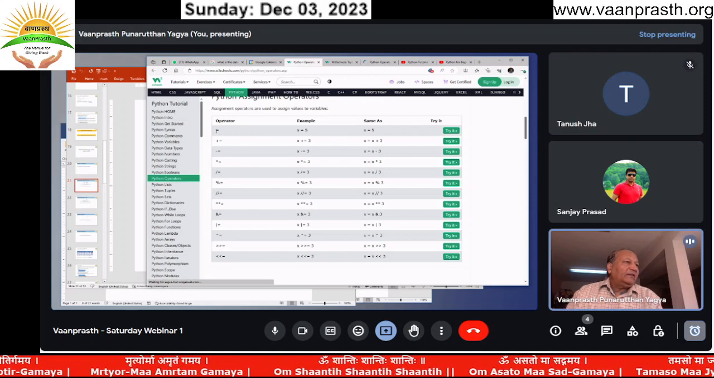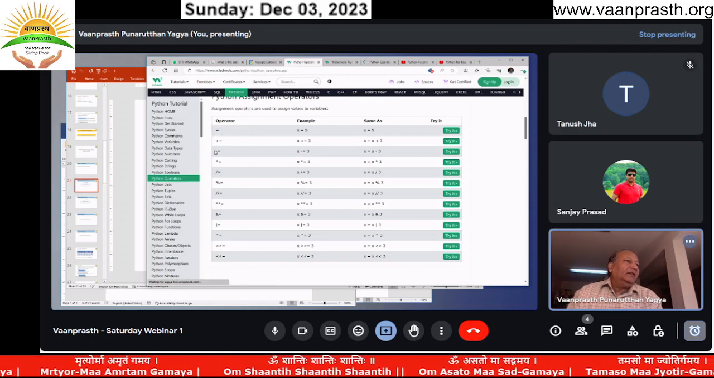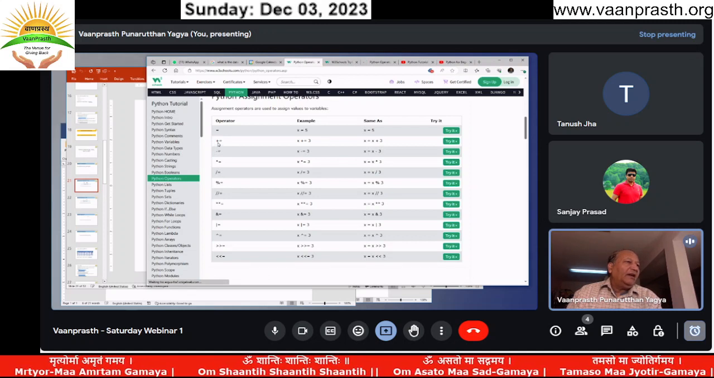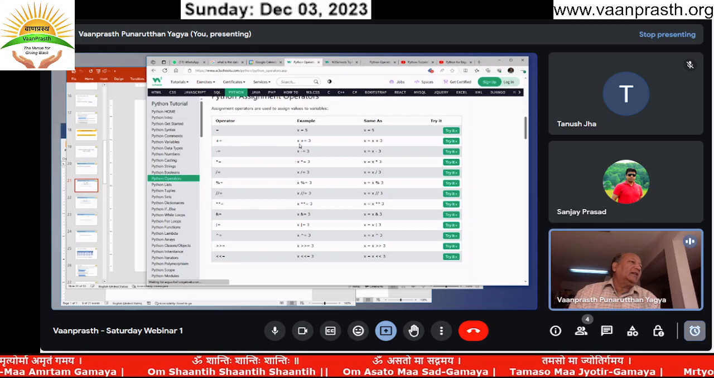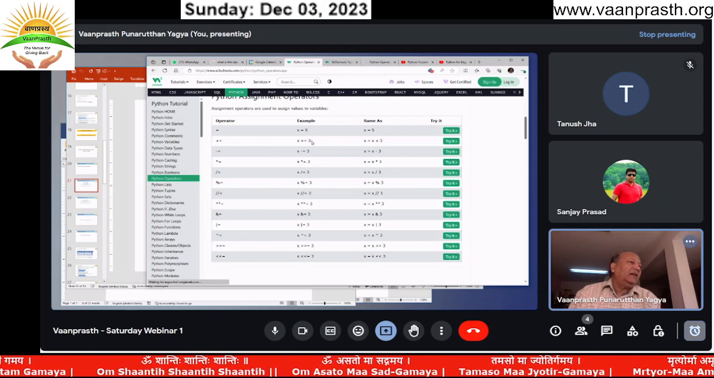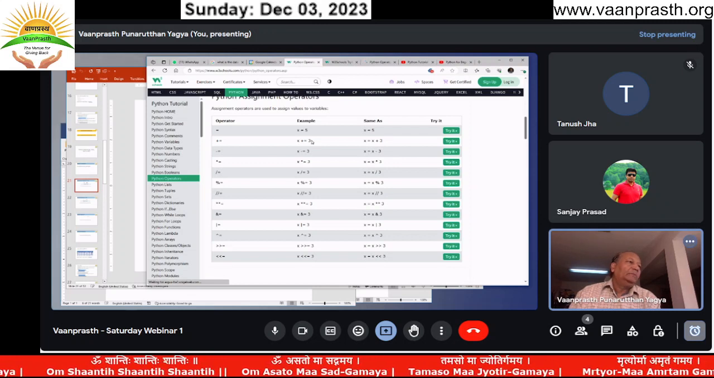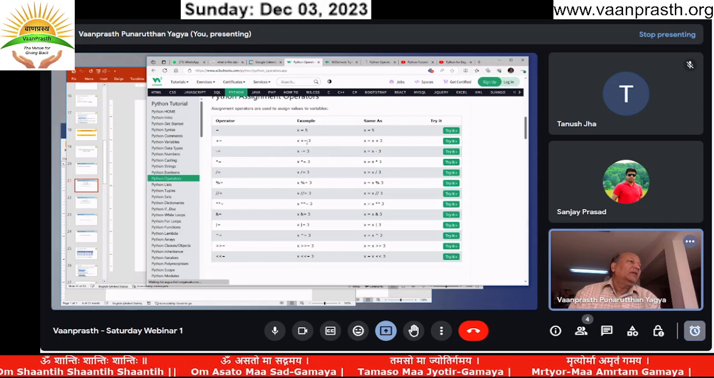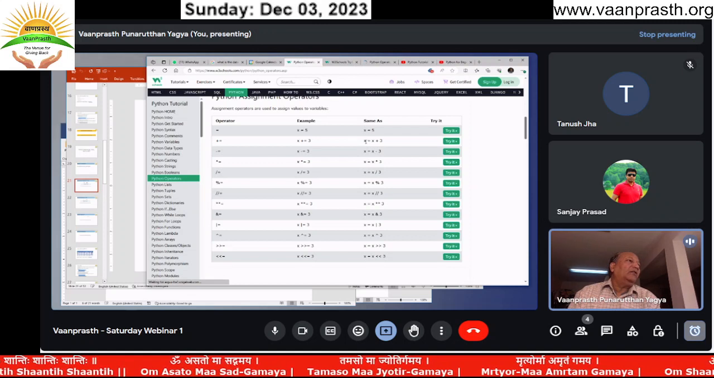Assignment operator, this first row, you understand that it is assigning. This is operating and then assigning. And the example could be here, x plus equal to 3. That means firstly 3 will be added to x and then it will be assigned. Whatever the value of x is, it gets incremented by 3 and then assigned back to x.